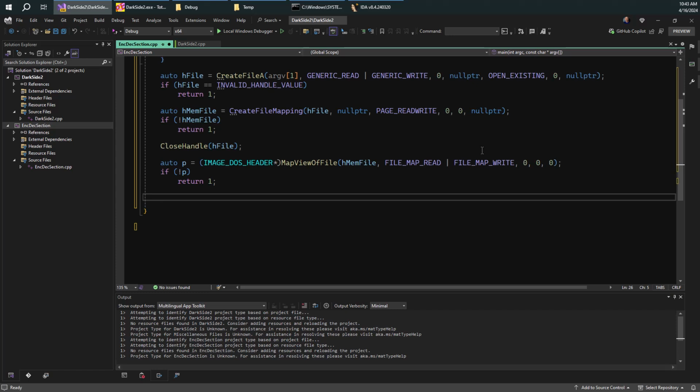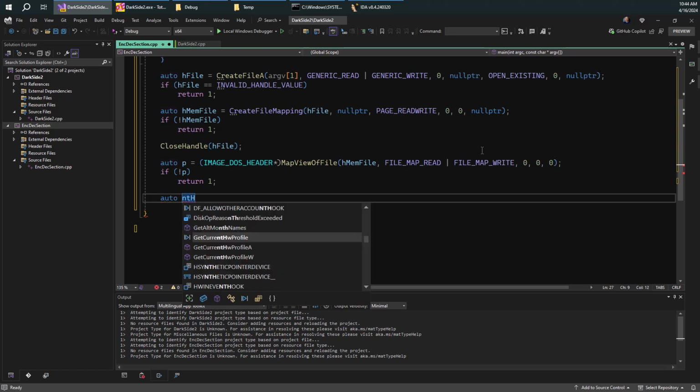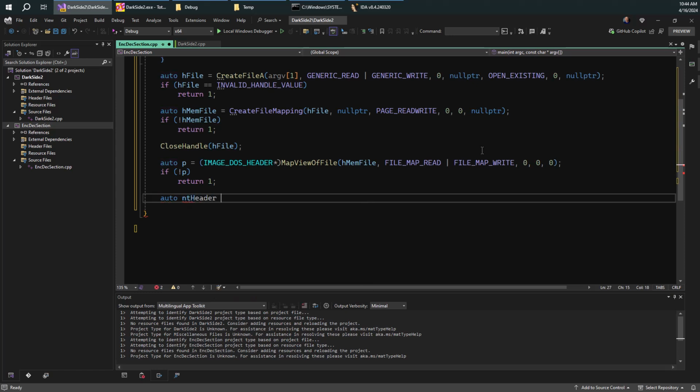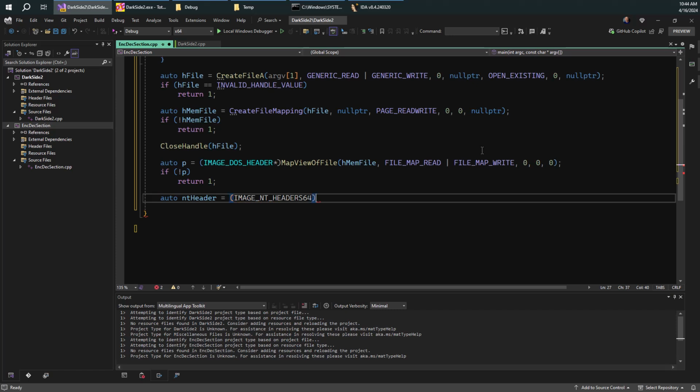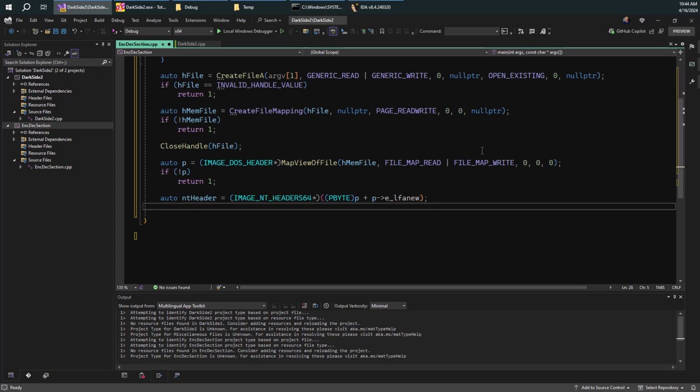So next, we're now going to need to locate this section. That's another kind of PE parsing we need to do. Okay, so let's go ahead and do that. First, we're going to need the NT header. And just like before, we can go ahead and grab it, IMAGE_NT_HEADERS64, by going to the pointer and adding the e_lfanew, which is where the real header starts.